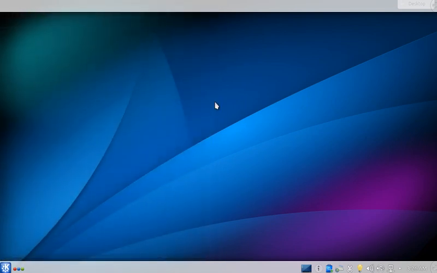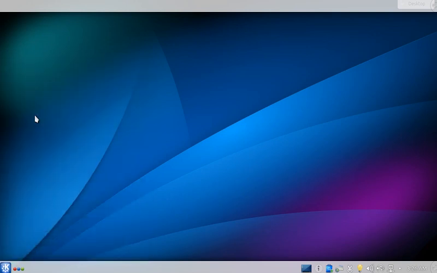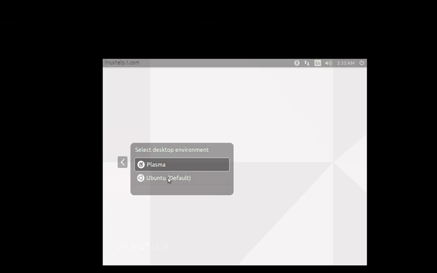So if you want to revert back to the original desktop of Ubuntu, just go to settings, leave, and logout session. It will ask for a logout confirmation, and just click logout. And on this page, just revert back to the original icon, that is Ubuntu default. And now just give the password. And now it's logged back in to the original Ubuntu desktop.